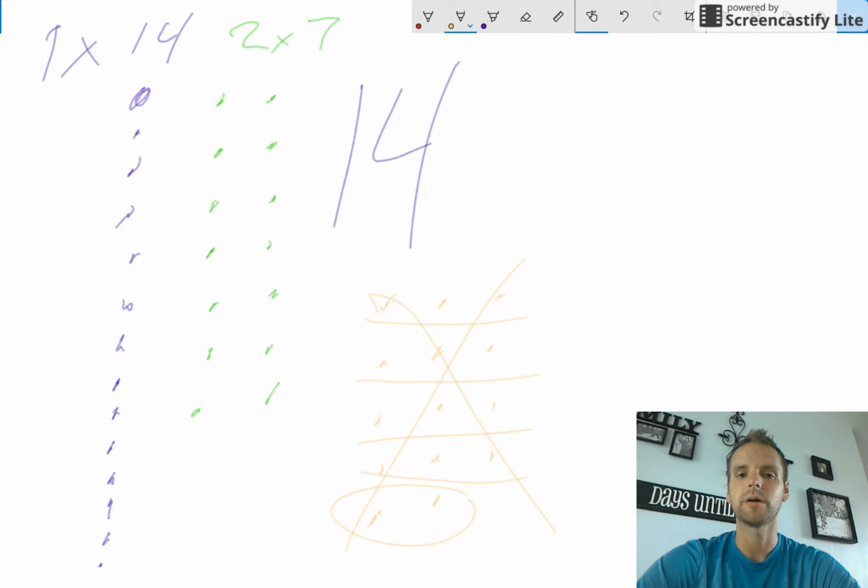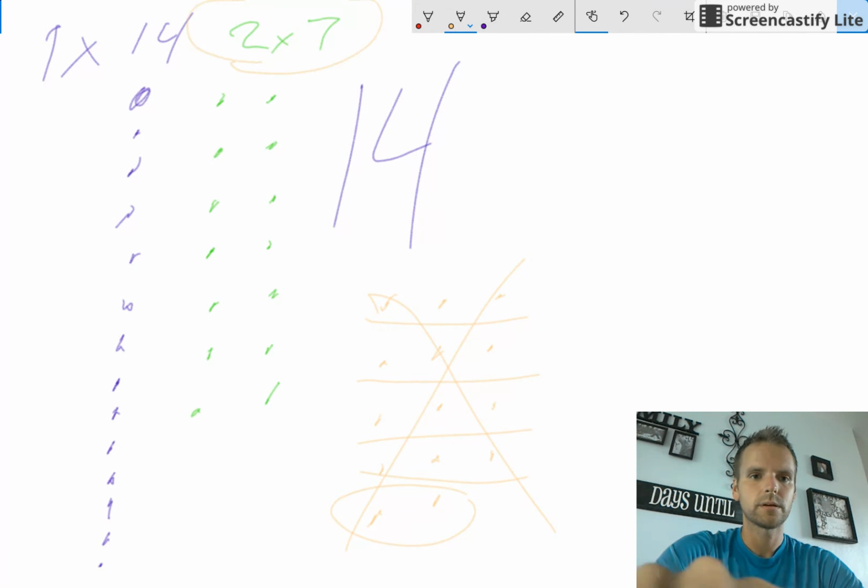Ready? 4, 8, 12, 16. Is 4 a factor? No, it is not. So now we're going to try 5. Let's skip count by 5. Ready? 5, 10, 15. That doesn't work. Now we're going to try 6. 6, 12, 18. That doesn't work because we haven't hit the number 14. Now we're going to try 7. Ready? 7, 14. That is a repeater because 7 times 2 is the same as 2 times 7.